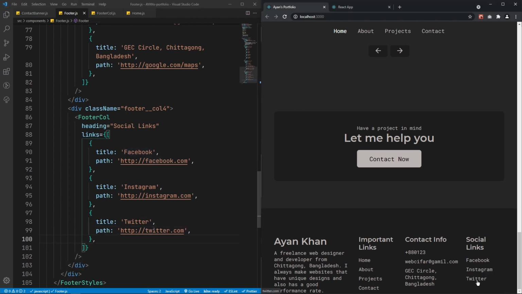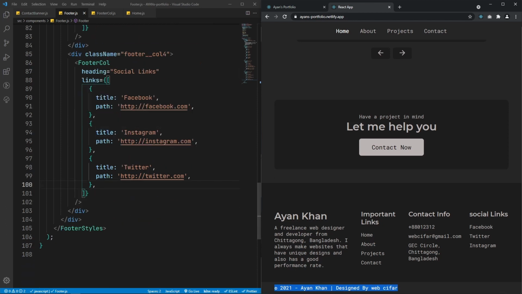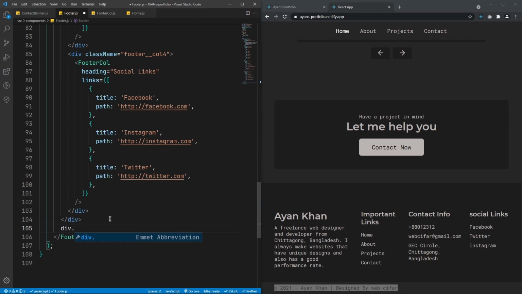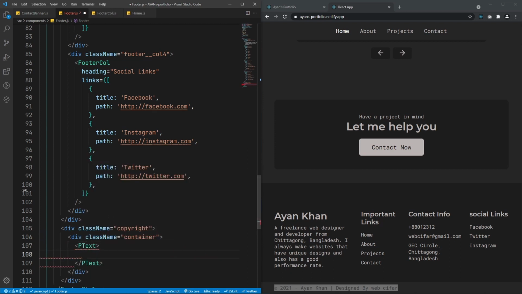So yeah, we are now done with the links, and as you can see it's looking good. Right now we just need some copyright text. In the bottom we have some copyright text after the footer, so let's do that. After this whole div, we can create another div with a class of copyright, and inside that we will have a div with a class of container, and inside that we'll have a p tag, and here we will have our copyright text.